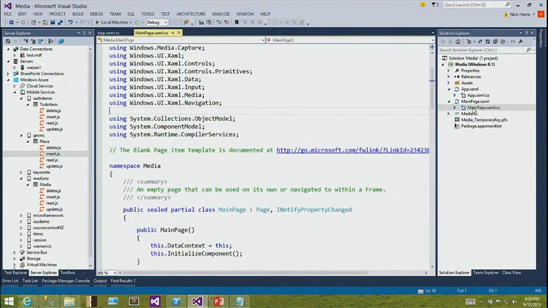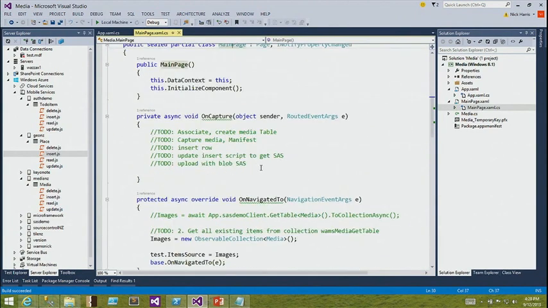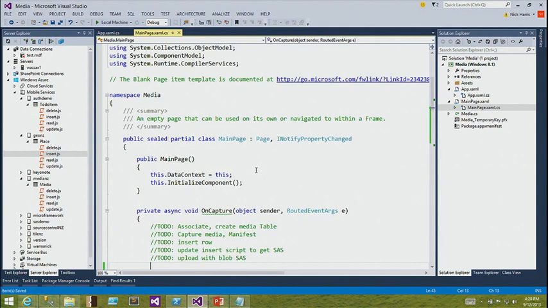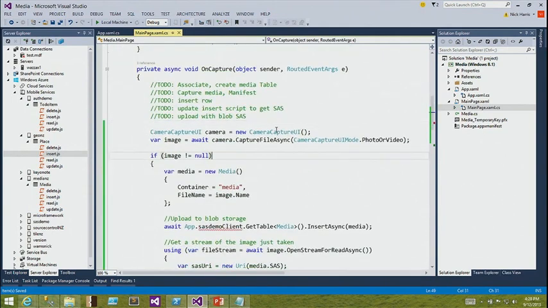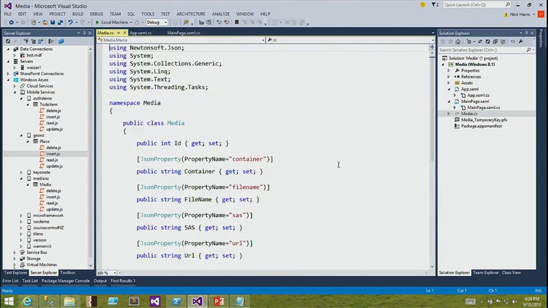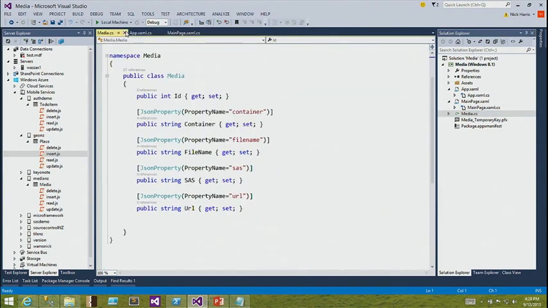So the next thing is actually taking that photo. Now you can use the camera capture API for this. Just to pull us up on time, let's drop in a big snippet here and have a look at it. So the first thing I'm doing is using the camera capture UI. It's available in the Windows devices namespace. And we're saying capture file async, and we can capture a photo or video here. The next thing we do is, if it's not null, we're going to use our media DTO. So that's just the entity that we're using to store that detail on the server side. And you'll note here it's got a container name, file name, a SAS, and a URL.